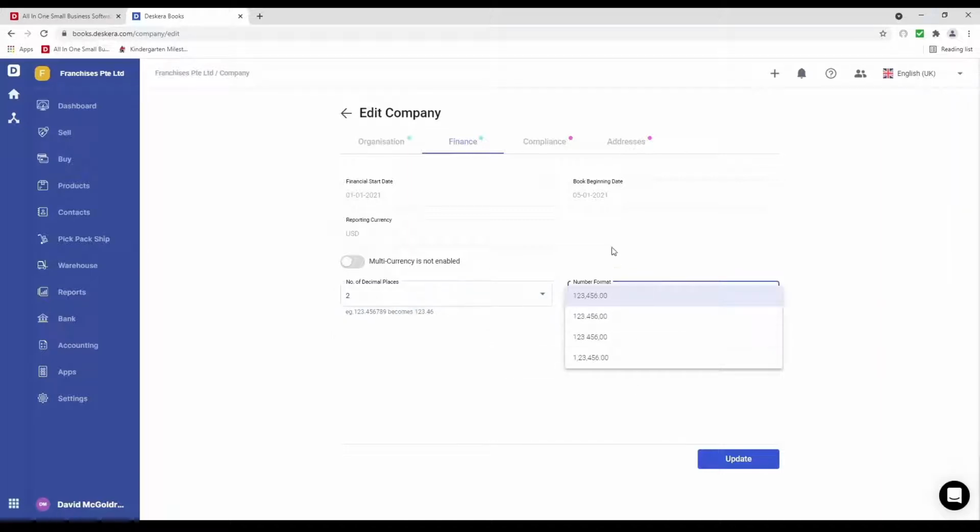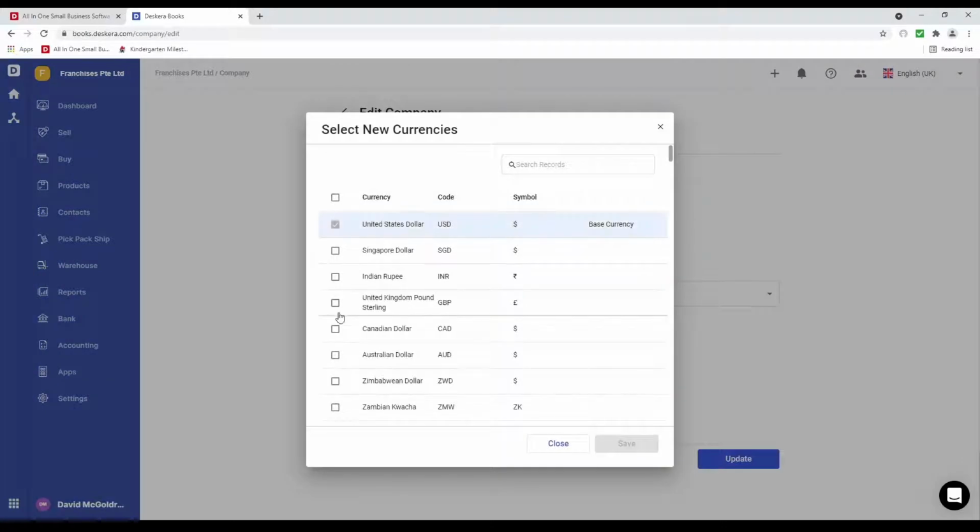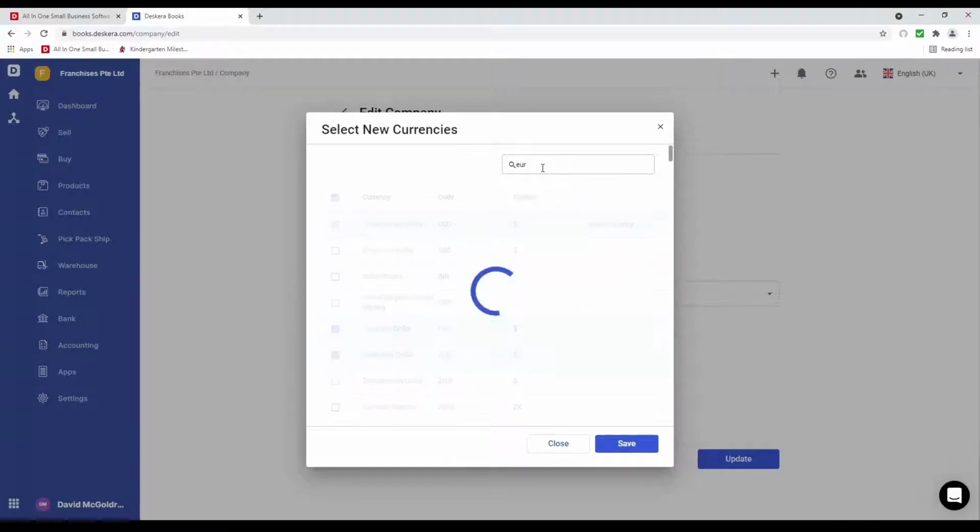This is where you can choose the number format. This is where I can activate multi-currency. For example, Canadian dollar, Australian dollar. And we can also search for the currency here. For example, euro. And then I can save it.